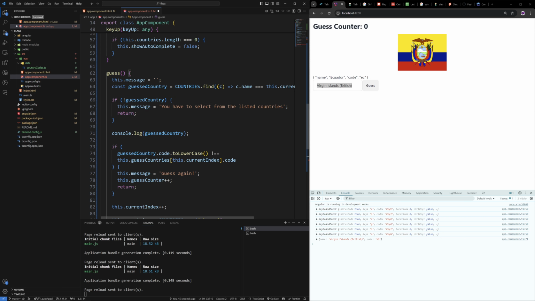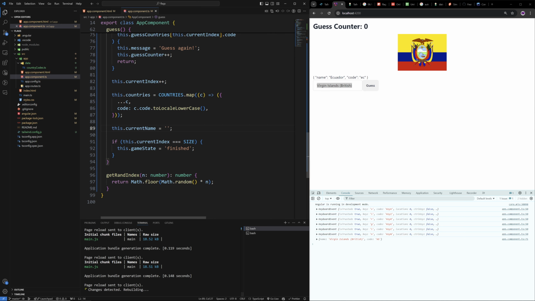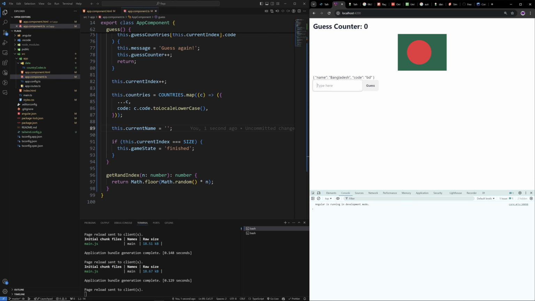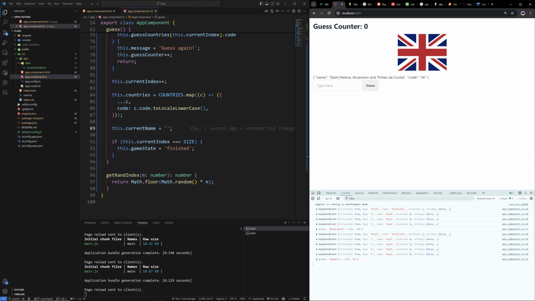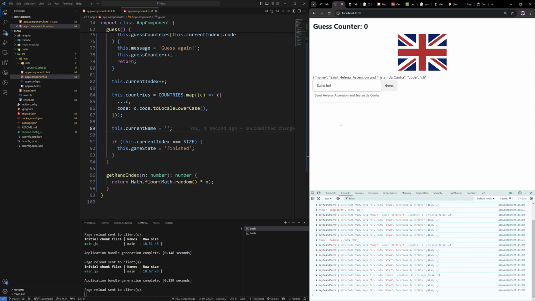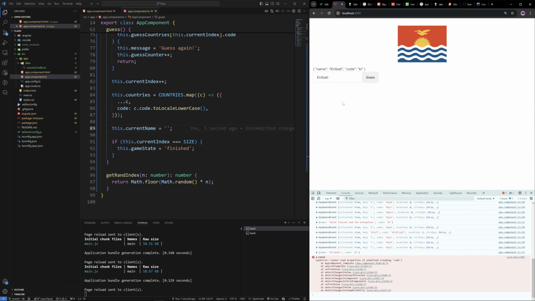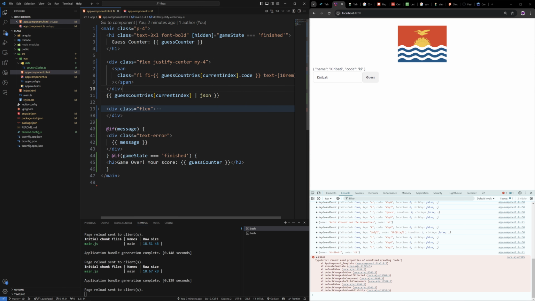Guess country. Yeah, it's guess country, right? No. Current name, yeah, current name. The current name is equal to that. Okay, so Bangladesh, Romania, Saint Helena, Saint Vincent, whatever, Kiribati. Oh, can't read properties of unknown. Yeah, of course. It's trying to read it, right?